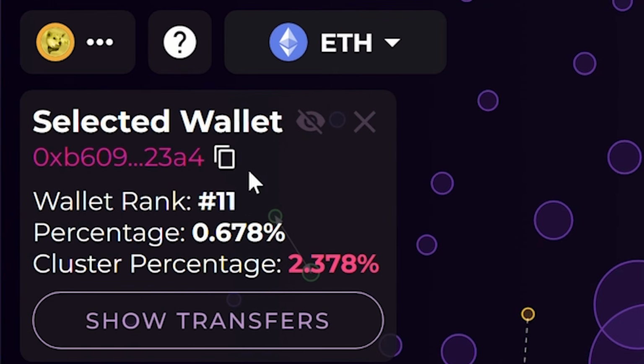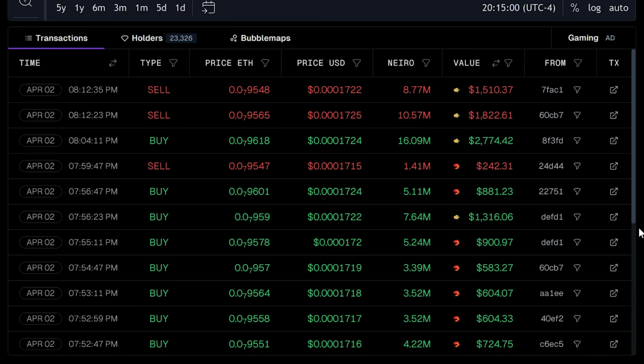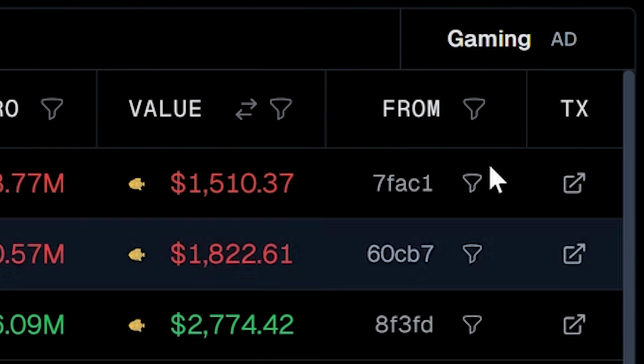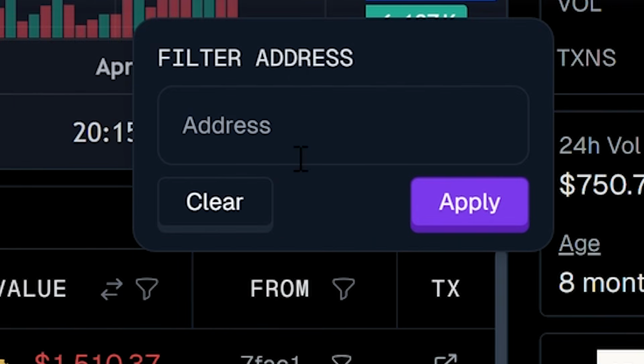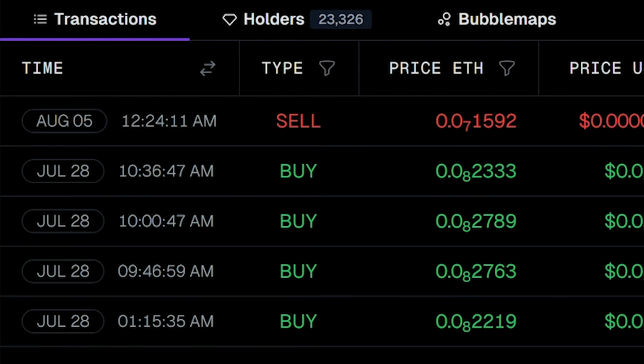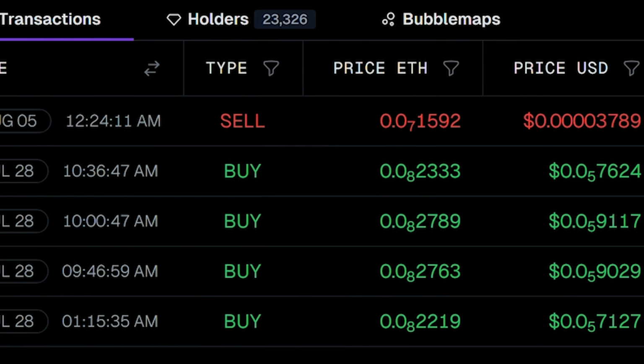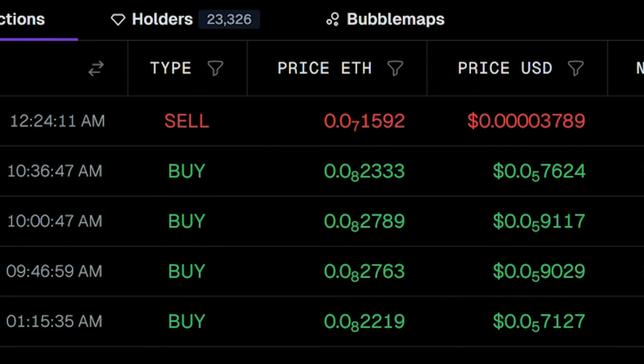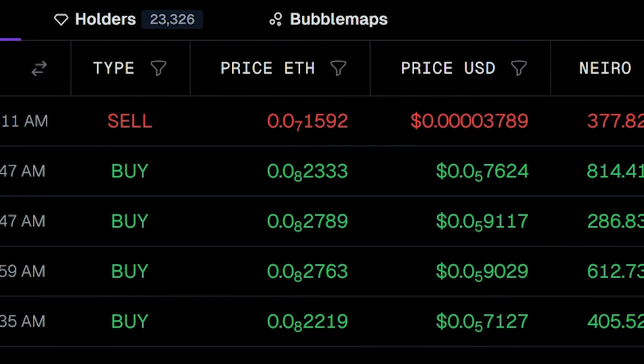On GeckoTerminal, you can even copy notable wallet addresses highlighted by Bubblemaps and filter for its transactions directly in GeckoTerminal by clicking on the filter icon next to From and pasting the address in the search. This will show you the list of buys and sells that a wallet has made and plot it on the price chart to show when their trades have been executed.